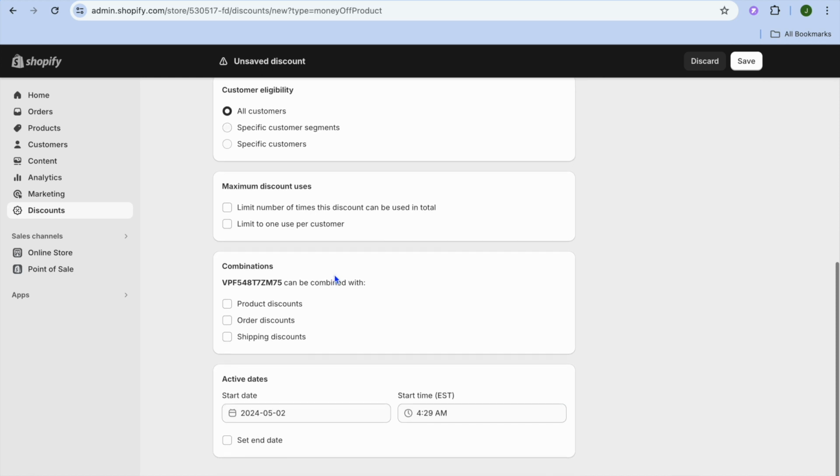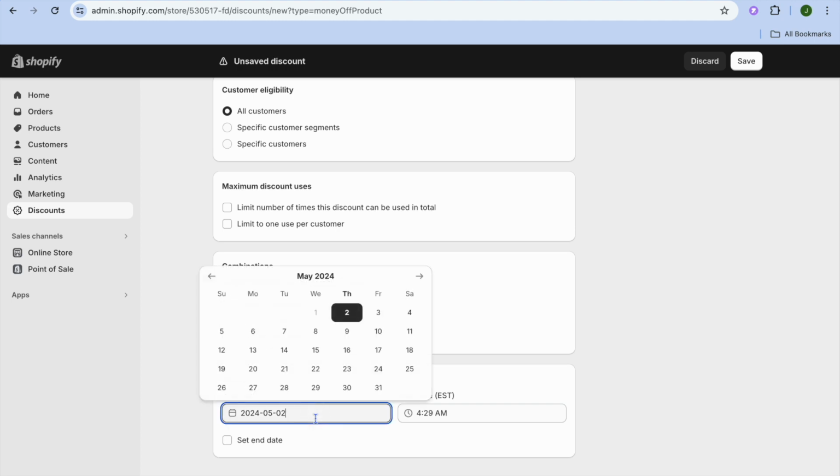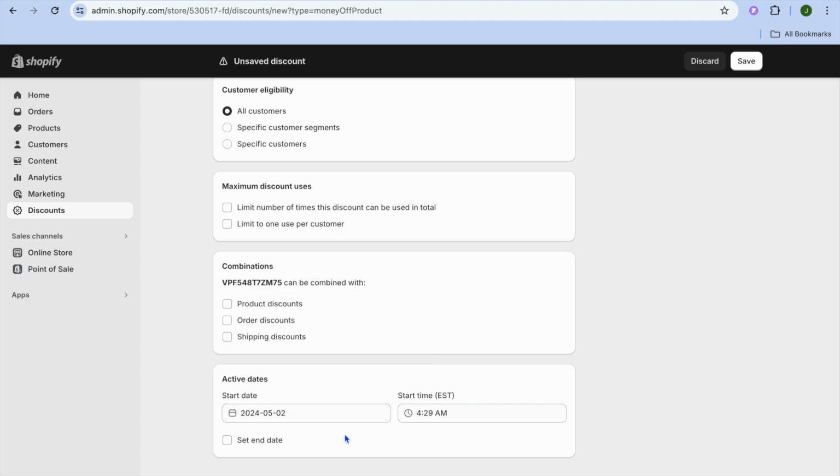You can scroll down and also set up the maximum number of times customers will be able to use this discount code. And if you would like to set a start and end date for when this discount code is active and inactive, right where you see active dates, you could tap right there and set up when you would like to start and when you would like to finish. But if you'd like it to stay active unless you delete it, you can leave it as is.